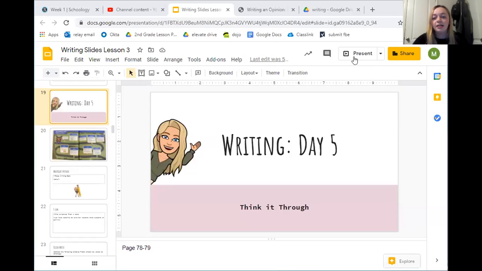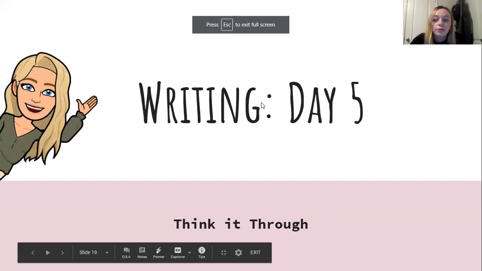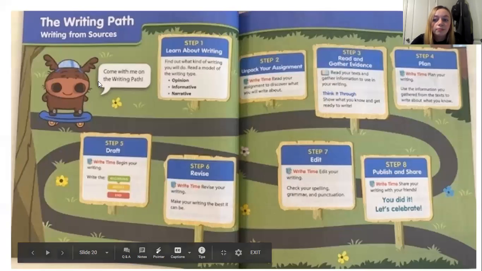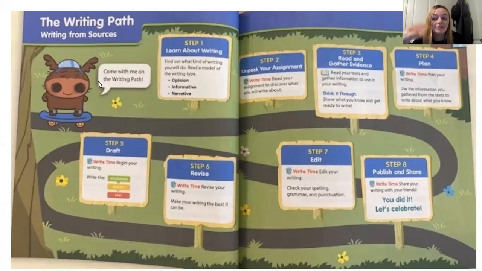Let me go ahead and share my screen. Today is day 5. Think it through. So here's Herschel on our writing path. Say hi to Herschel. Yesterday we finished up step 3, which was read and gather evidence. So remember we read our 2 source texts. And today, before we move on to step 4, which is plan, we are just going to take some time to organize our thoughts and put them on an organizational box that will help us with our planning when we start to write.